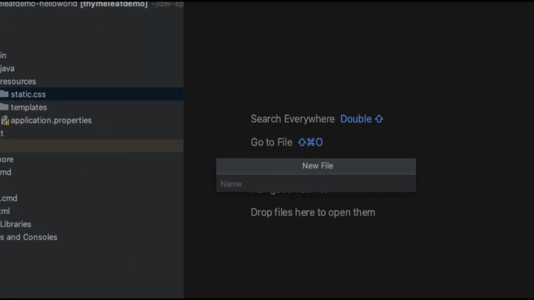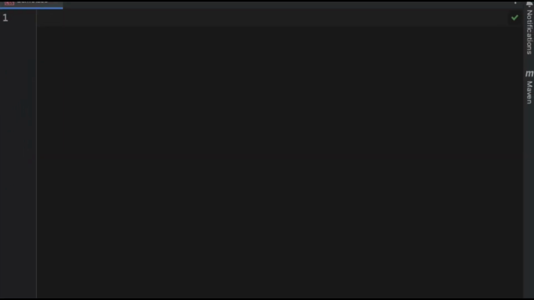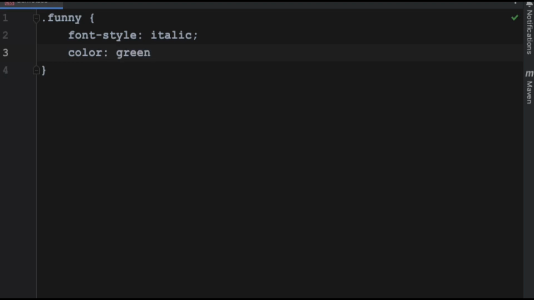And I'll give the name of the file as demo.css. I'll zoom in here for a second, and this is a very basic CSS file. I'll just set the actual font style to italics. And I'll set the color to green. That's it.